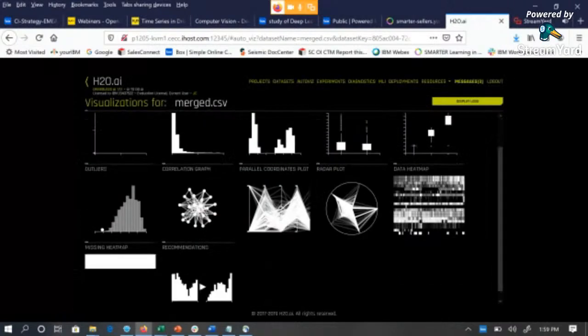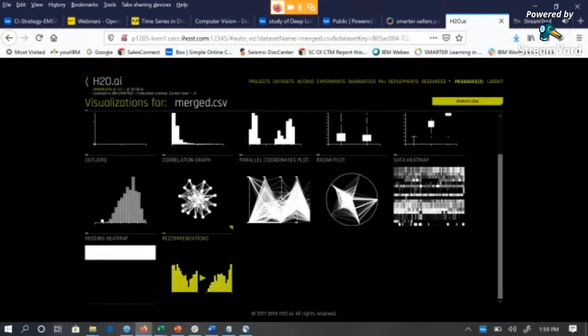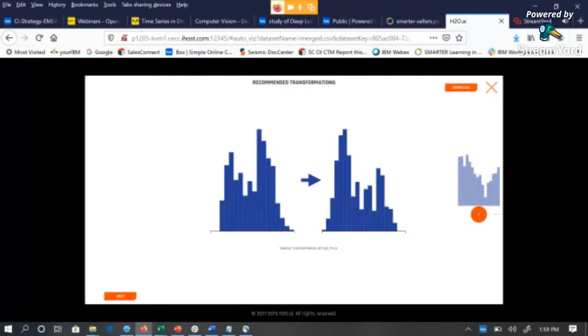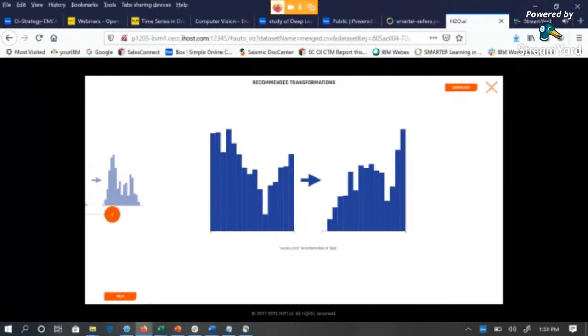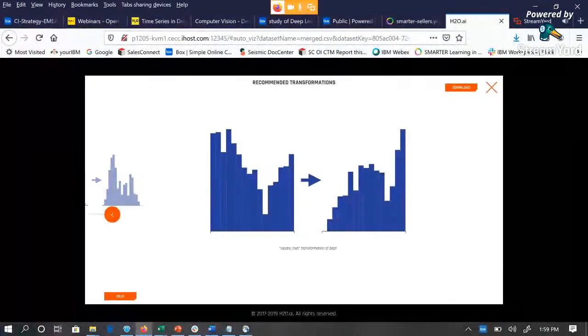The last one I'm going to take a look at is they're going to provide some recommendations, right? And so some of the recommendations they're providing us is for the fuel price that they provided. They're saying take an inverse transformation of the fuel price. Okay, that's great, and I'm sure it does make sense. Here's another one, department. What it's saying is take the square root of the regular department. It's saying to do that.